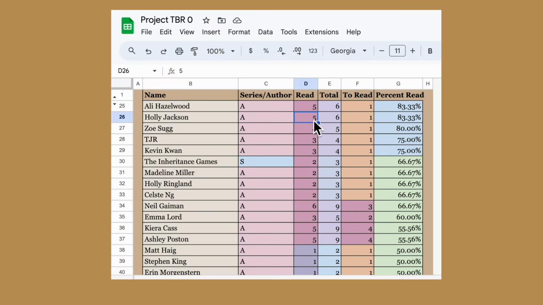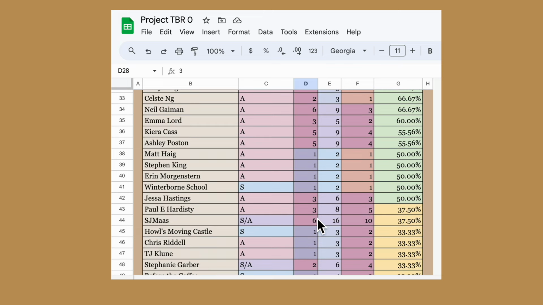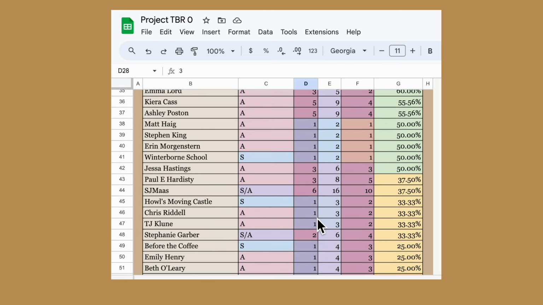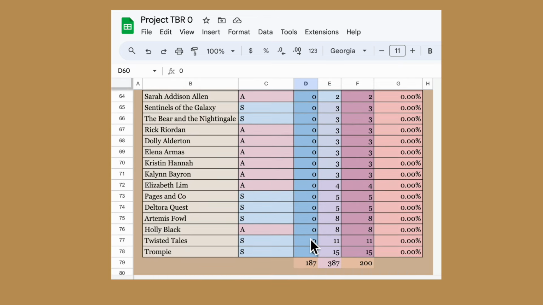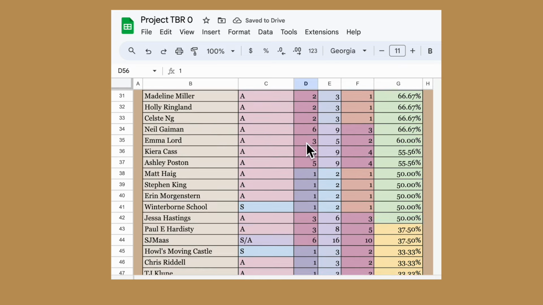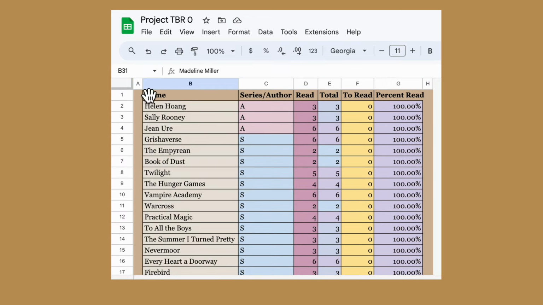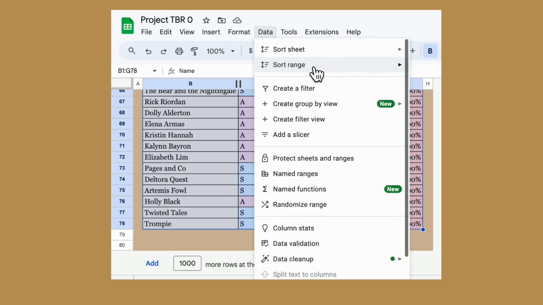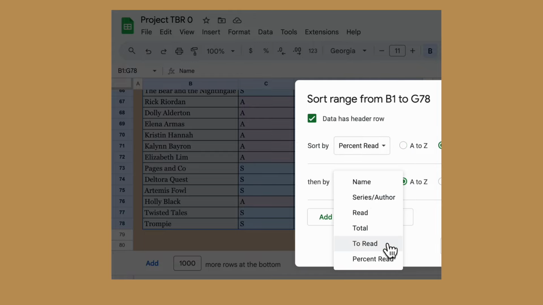Lastly, I'm updating my Project TBR Zero series / author spreadsheet, where I keep track of all of the books written by an author or part of a series that I have read or have yet to read. This is just me updating some of the books that I read in the past month or so, making sure that my spreadsheet is up to date, which is what we want. And that's me changing the filter again and the sorting, just so that it's all in order. I did manage to finish two series, so that's awesome.